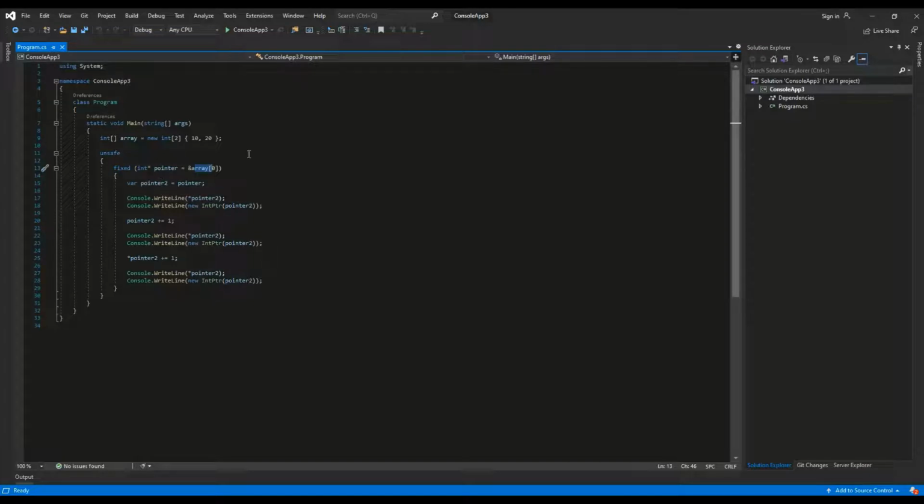Below, we use Console.WriteLine to output the pointer in two ways. Firstly, we use the asterisk to access the value that the pointer points to. It is the first element of the array. Secondly, we initialize the new pointer, the new integer pointer instance, which will contain the exact memory address that the pointer points to.